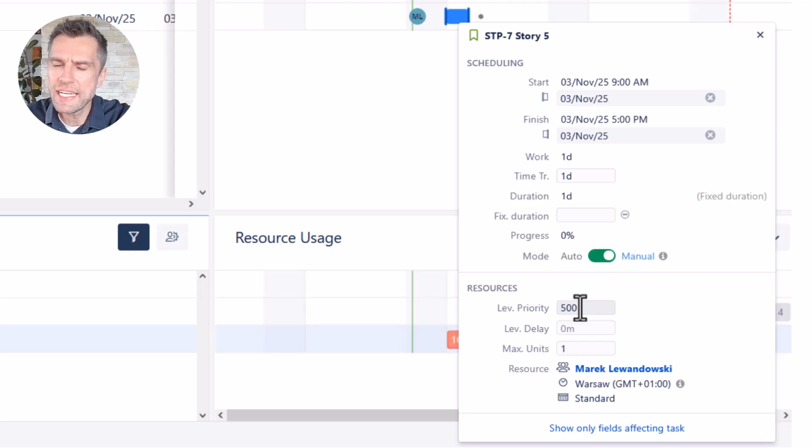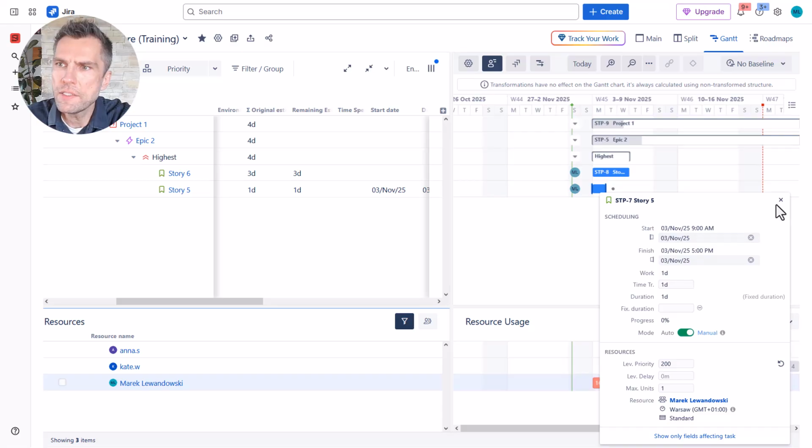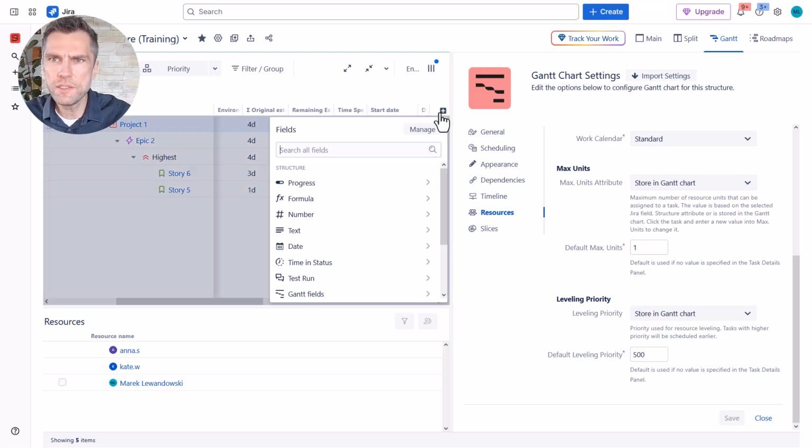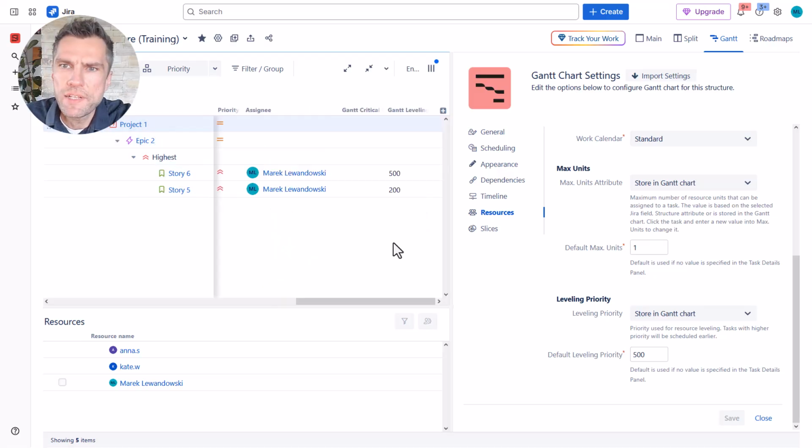So let's say that we want to make sure that this story number 5, as it has a lower priority, and that's just an example of this rule. So let's say it's going to have a lower priority, let's say 200. Okay, so I've set the priority. I can also add this field as a column here to see what is the leveling priority, and now the priority of story 6 is higher.